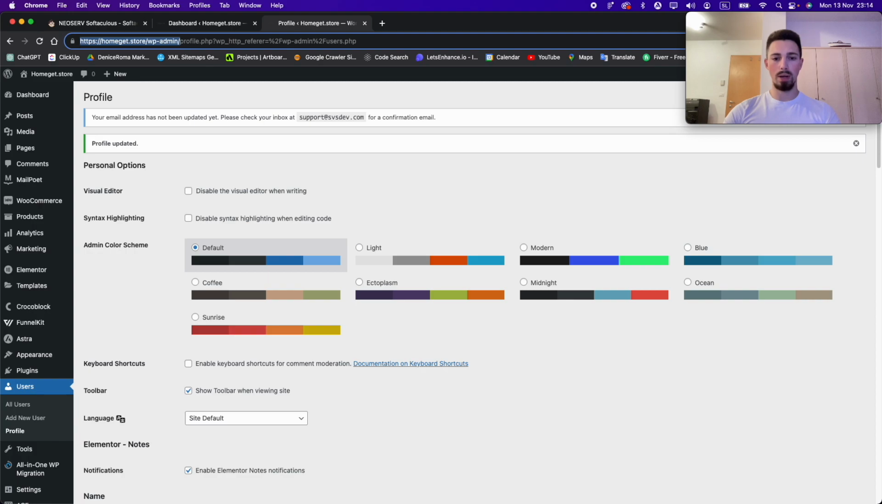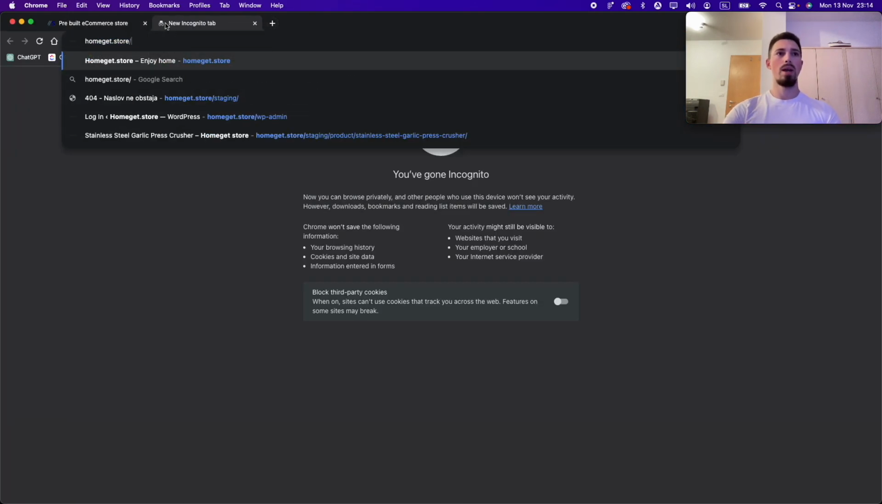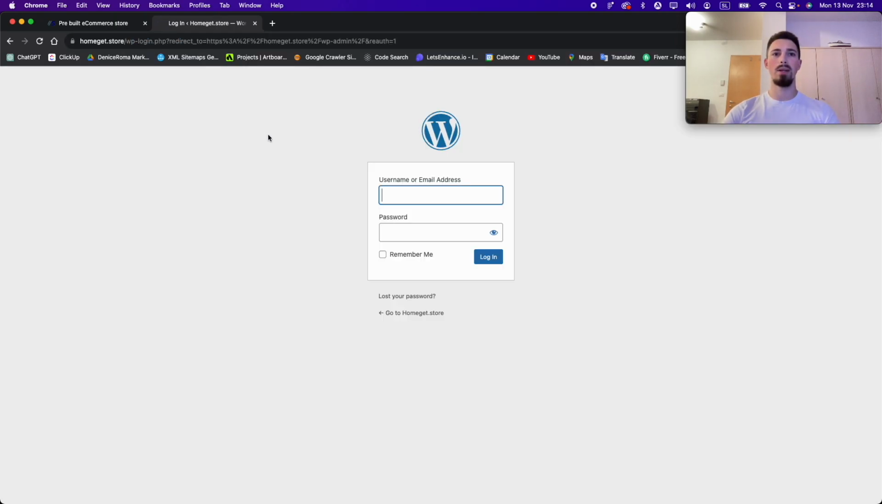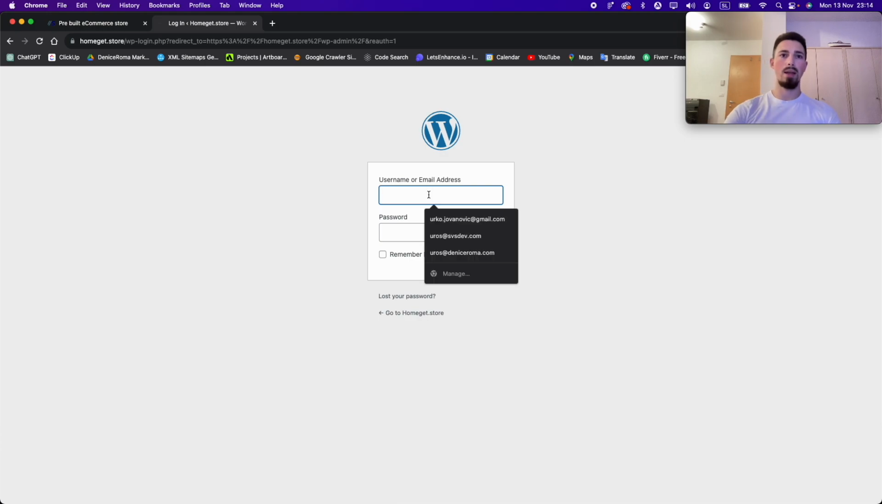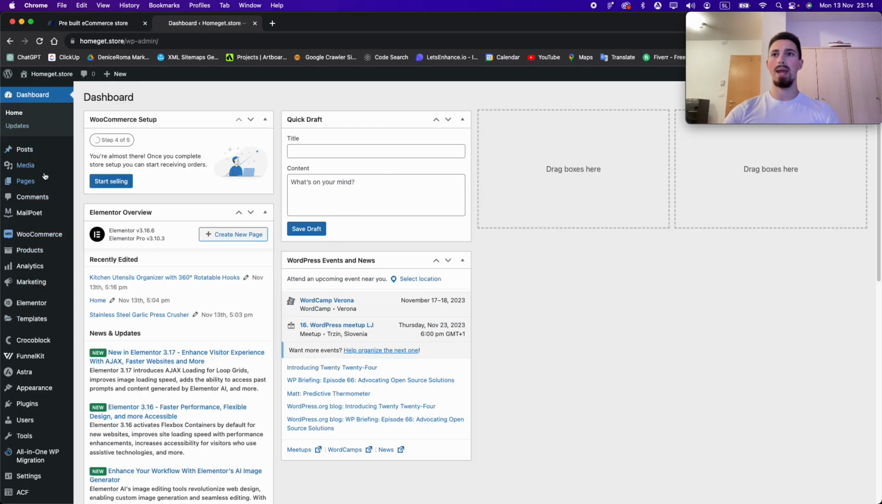And now the next time you log in, let me just open an incognito window here. So it's homeget.store, and you're gonna want to go to wp-admin. This is your admin URL, and here you're gonna want to enter your username and your password, which I picked, the hard one. And this is how you can log into the backend of your store every time.